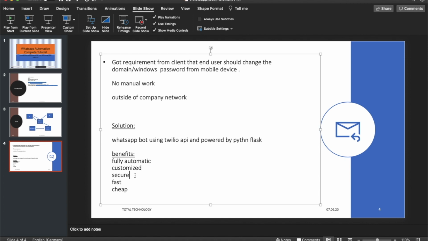Customized and secure, fast and cheap, in the sense that it took only 4 to 5 days to develop. Actually it was possible to develop within 1 day, but due to some modifications and other things, we took 3 to 4 hours. But again, this is a kind of prototype. The company is actually working on it. They are planning to integrate some other features as well.